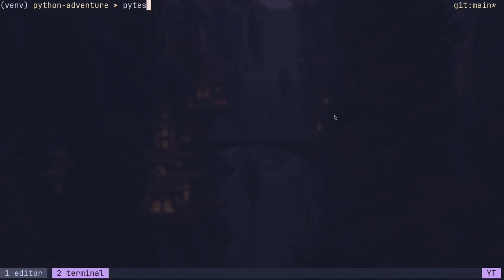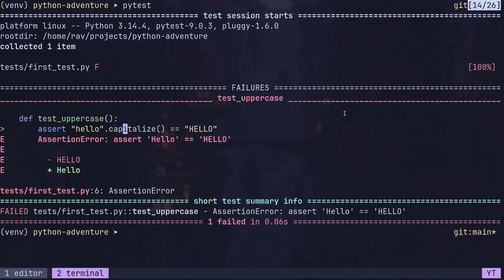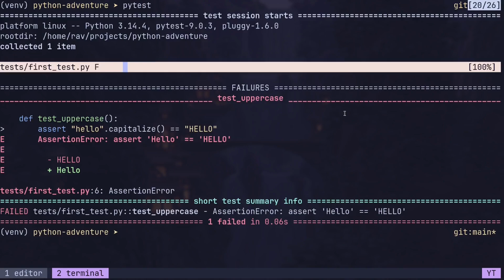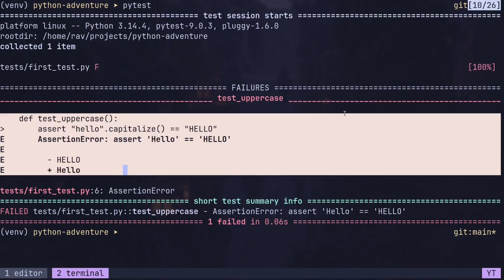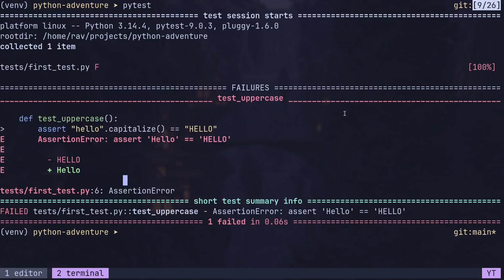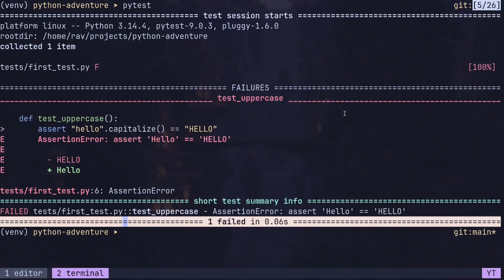The first section will show which files have been discovered by pytest and the test functions executed in each file. A dot means the test passed, F means the test failed. Second is the failures section, which shows tests that failed and the specific assertions that failed. And then the summary information that shows how many tests passed and how many failed.